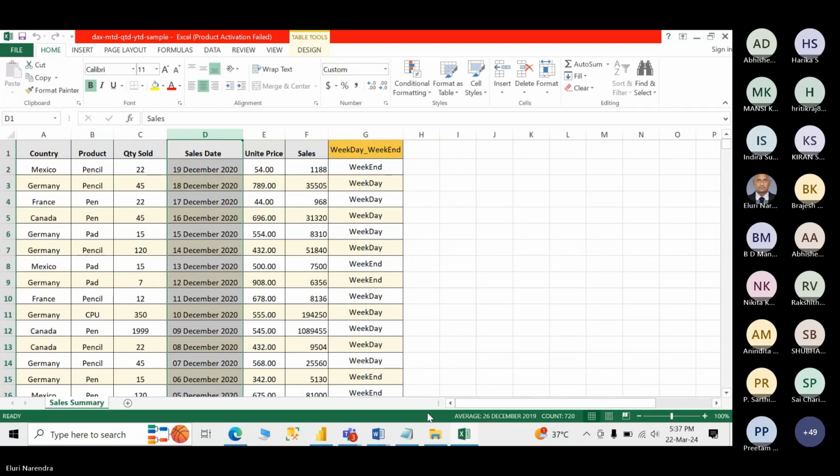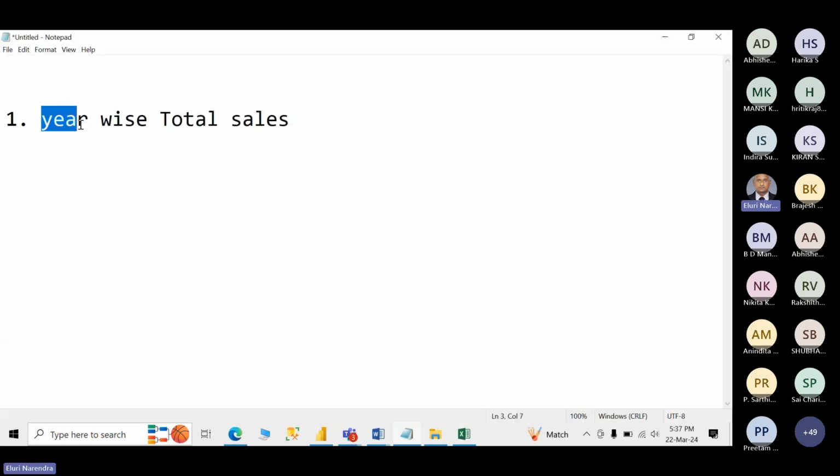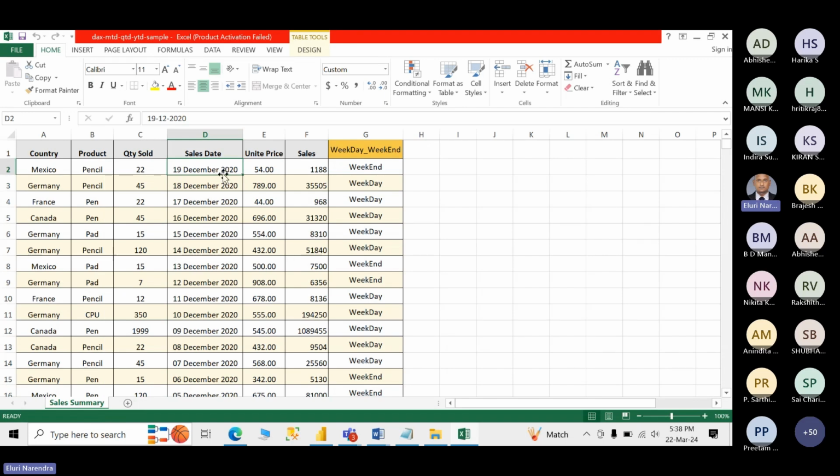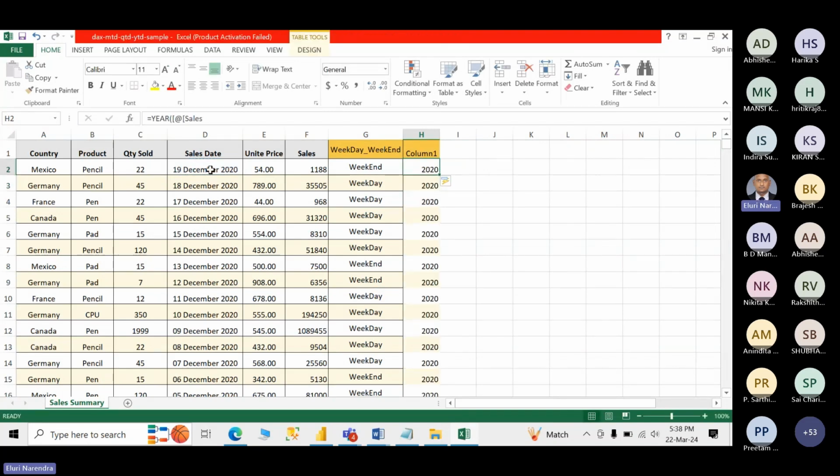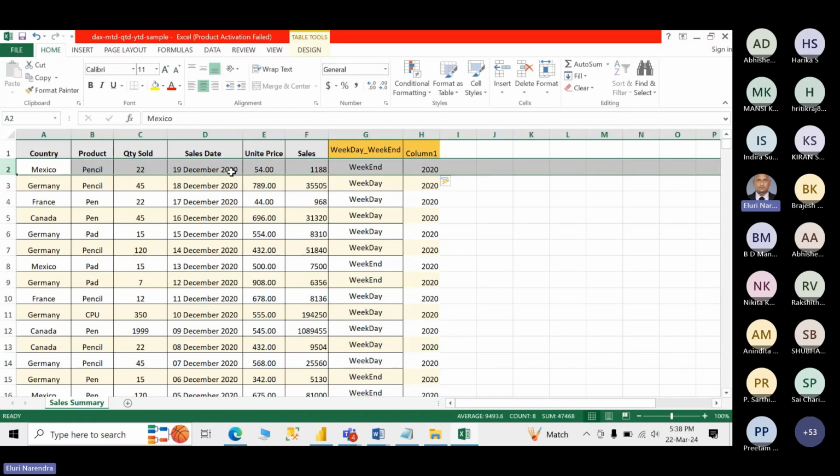According to my business requirement, I need to extract the year part from the date column. So how can I extract this year part? Only the year part I need to extract. Can anyone tell me the formula for extracting the year part only from the sales date column? Equals YEAR. Okay, so now it is expecting a serial number. So I'm providing the date as input, closing the bracket, and hitting enter. And you can see here, from this row the year part is extracted.